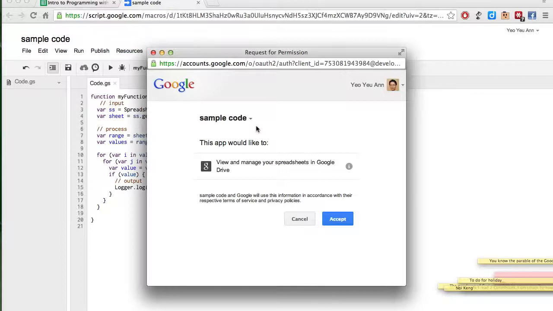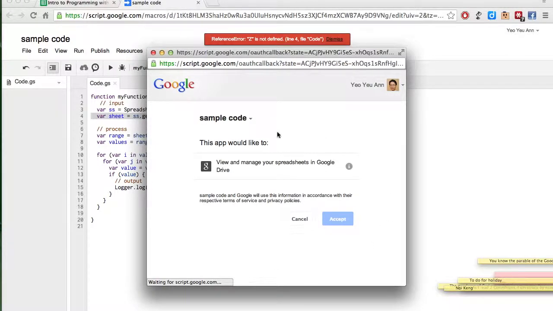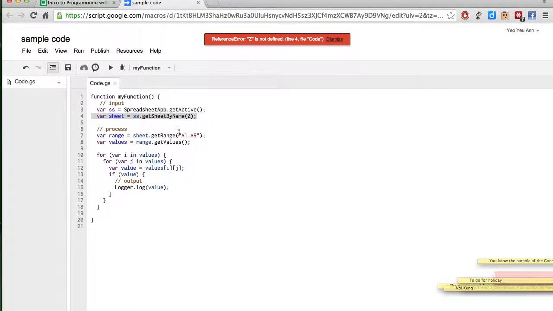By the way, if you don't know what permission is, you can go and find out more about it on Google as well, because Google Docs uses a concept of permissioning. Likewise, this concept of permissioning is also applied to the code. So anyway, just click on accept, and then just wait. It will take a short while. Now you see this thing has been authorized.